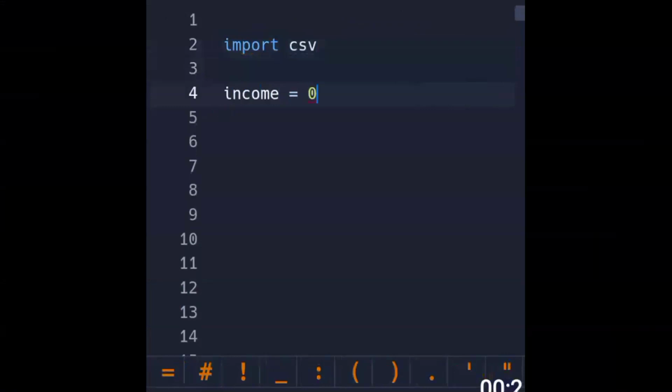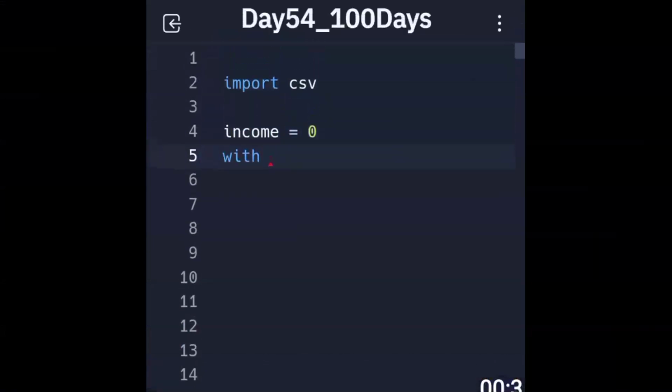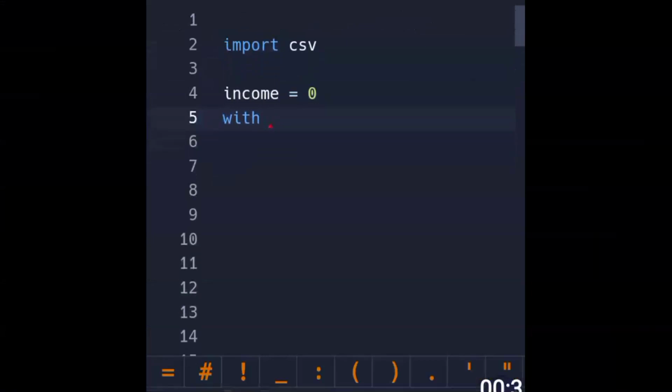So for that, first we need to import the CSV library, because you will be provided with a CSV file that I'll show you later in the files. Then we create a variable called income and initialize it with a 0 value, because we've not yet started earning, we've not yet started calculating yet. So income initial value 0.